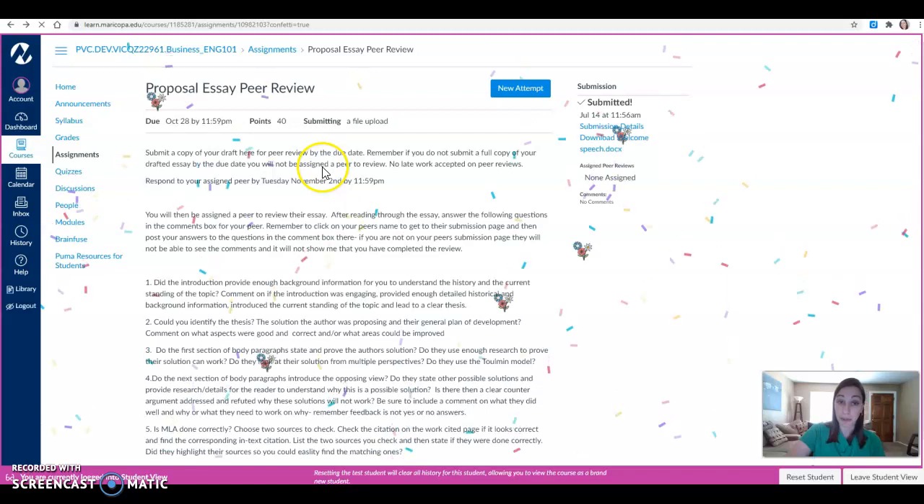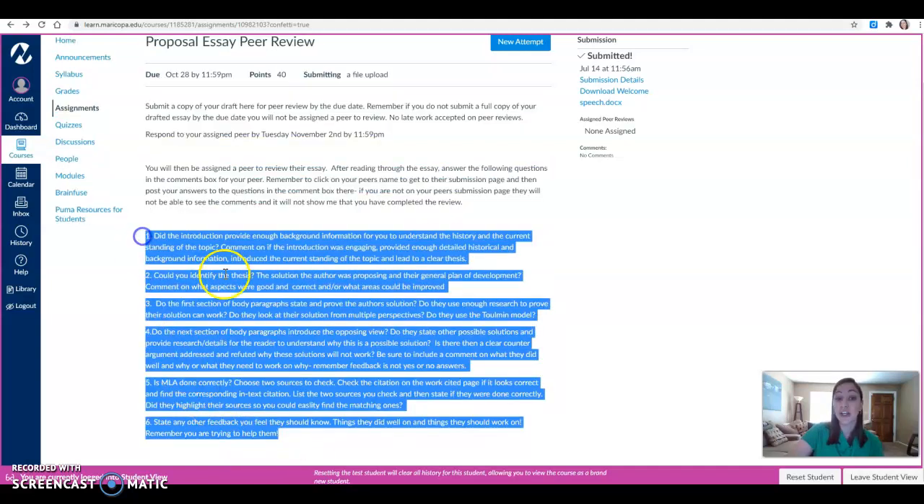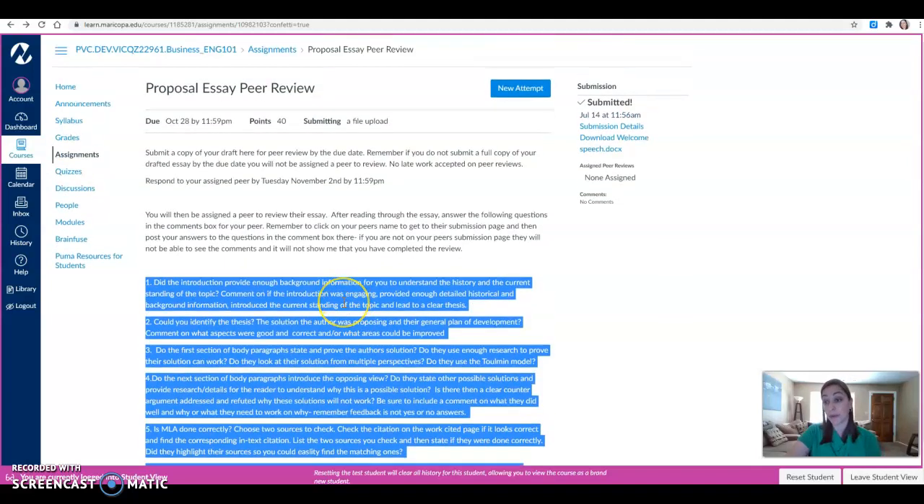To actually complete the peer review, your steps are here. So you'll be assigned a peer review. After reading through their essay, answer the following questions in the comment box for your peer. Remember to click on your peer's name to get to their submission page, and then post your answers to the question in the comment box. Okay. If you are not on your peer submission page, they will not be able to see their comments, and you will not have completed the review. So read through their essay, and then these are the questions you're answering. You could just number them 1 through 6 in the comment box, and then post your answers. Okay, and that's how you get your points for peer review.